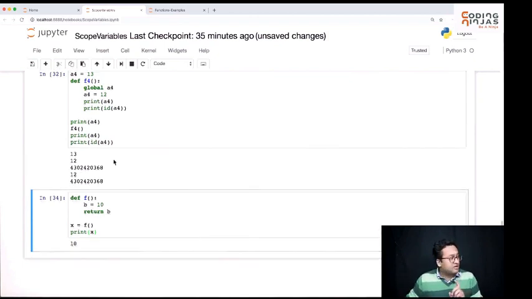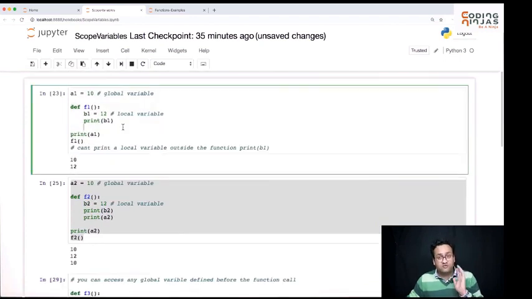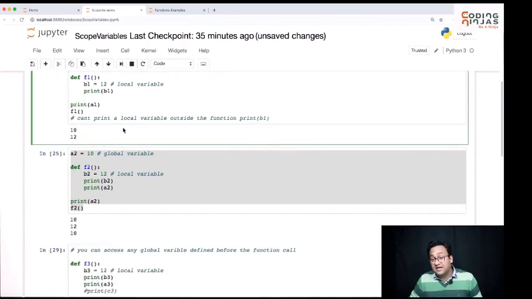Just to quickly revise within a minute, what all we discussed? We have global variables, we have local variables. Global variables are defined outside any function, local variables are within the function. You can access global variables inside the function, but you cannot access local variables outside the function.